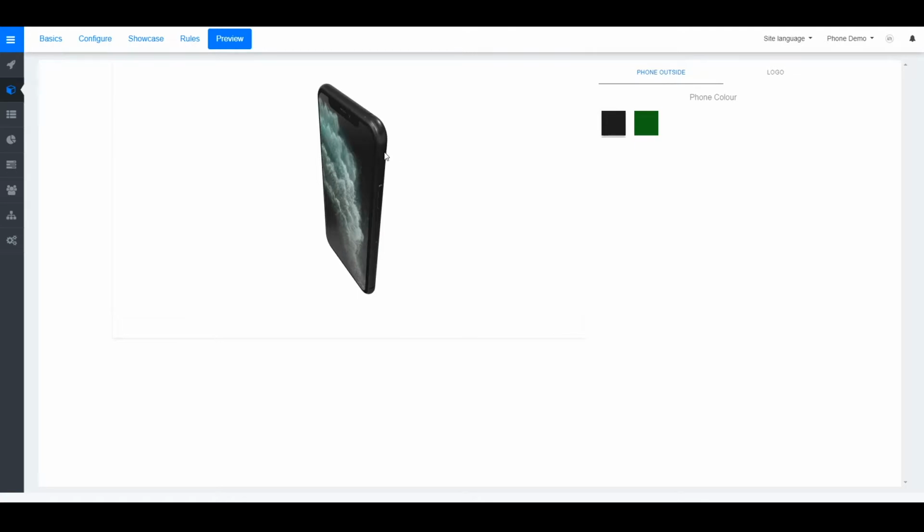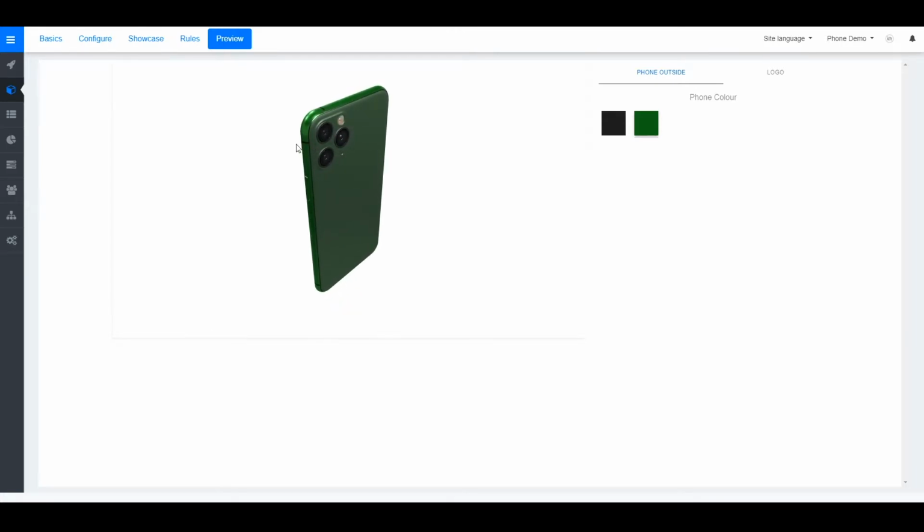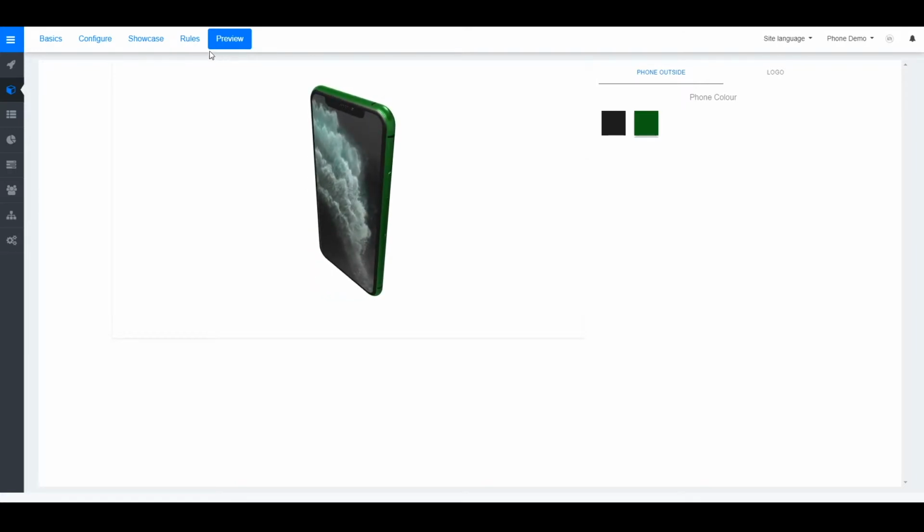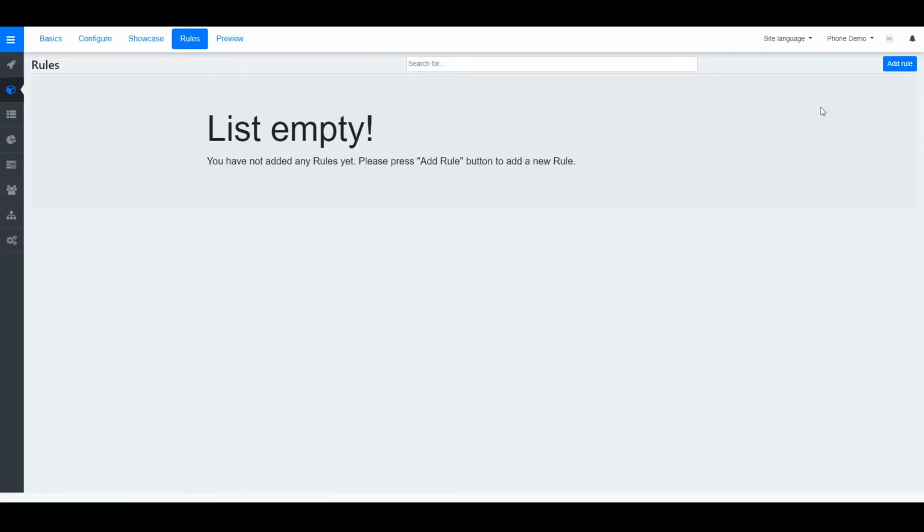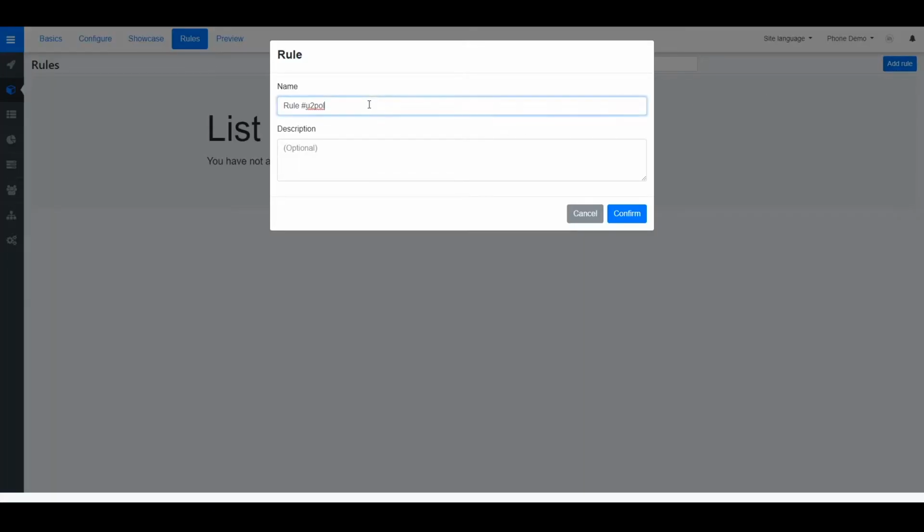In this example, I want to be able to change the color of these bands with the color of the phone. At the moment, when I change the color of the phone to green, the bands stay black. I want them to change accordingly also to green. To do this, we go to the Rules section in the top menu, and we create a new rule using the button Add Rule in the top right corner. I'm gonna call this rule Color Shift. It doesn't matter what the name is of your rule, only you need to remember what is what.